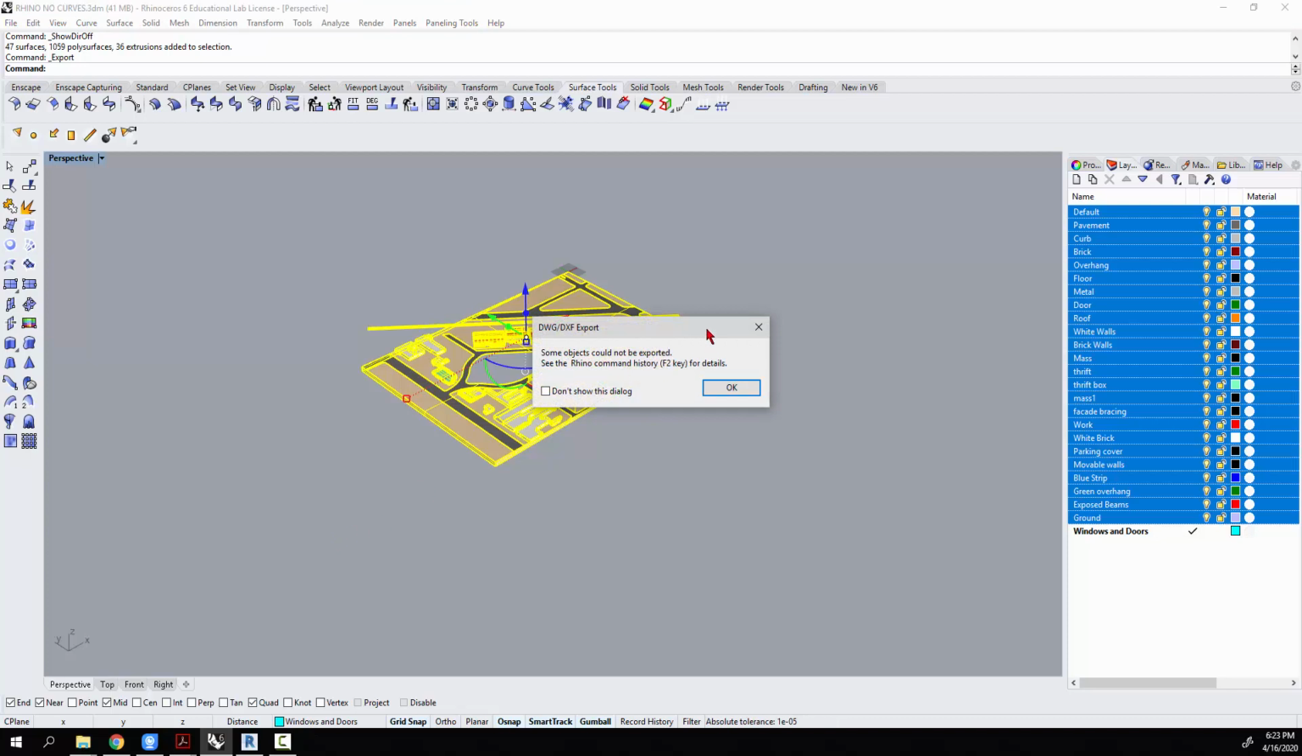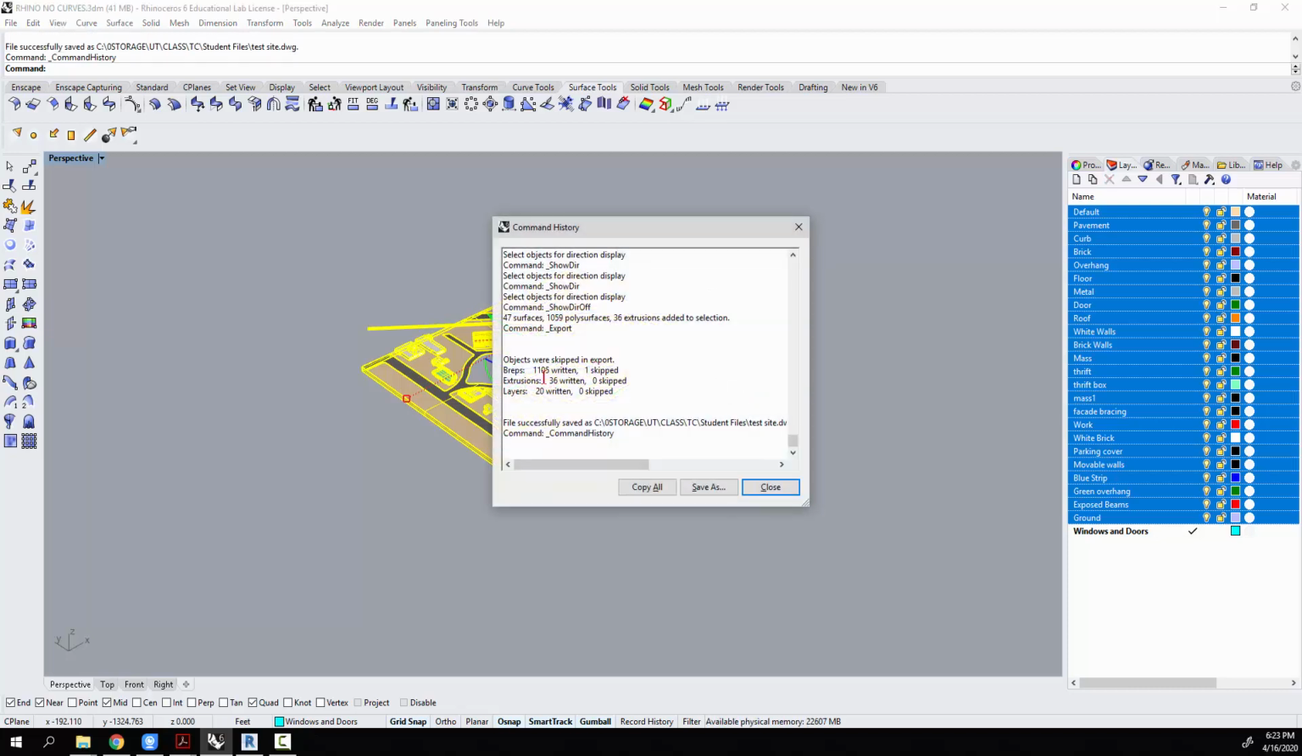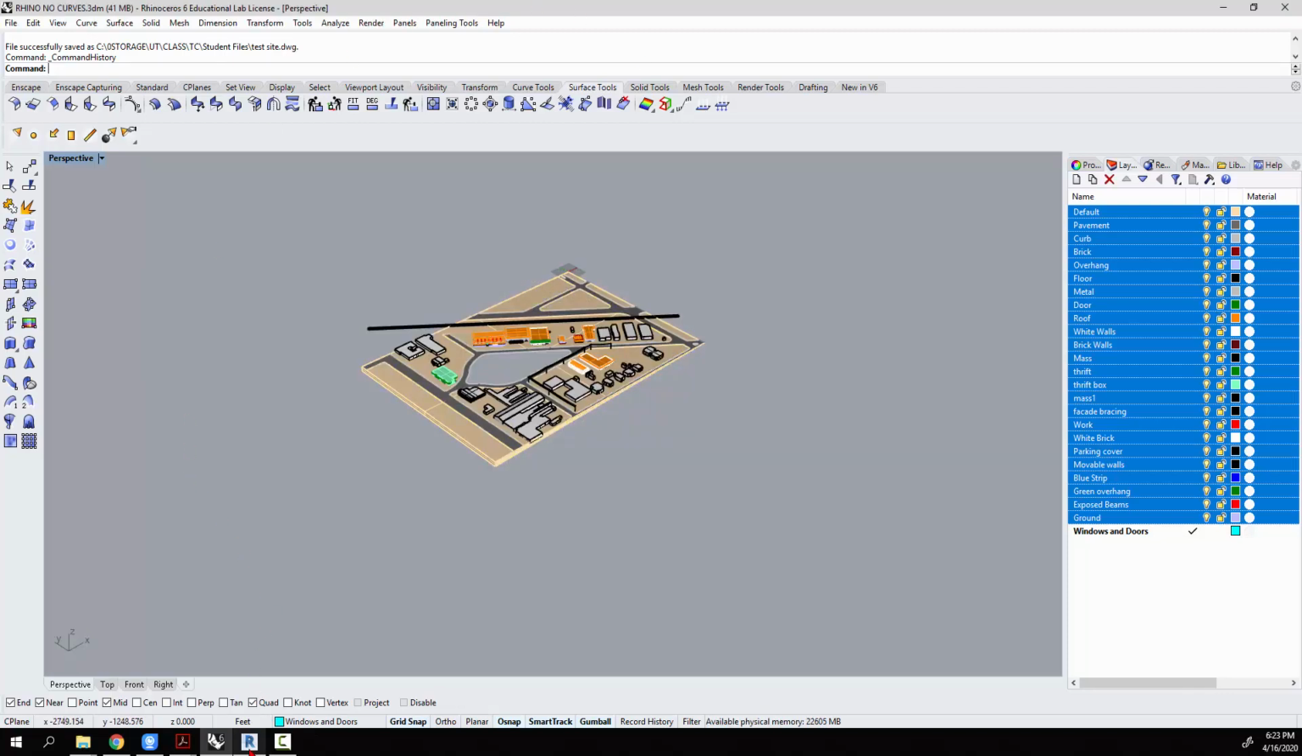Depending on the cleanliness, it's going to give you an error like this, and you can say click OK, and then you can hit F2, and it'll go in and show you objects were skipped in export. So one B-rep was skipped, and I'm just not going to worry about that. It looks like everything else did everything fine, so I'm going to close that, and we'll go to Revit.